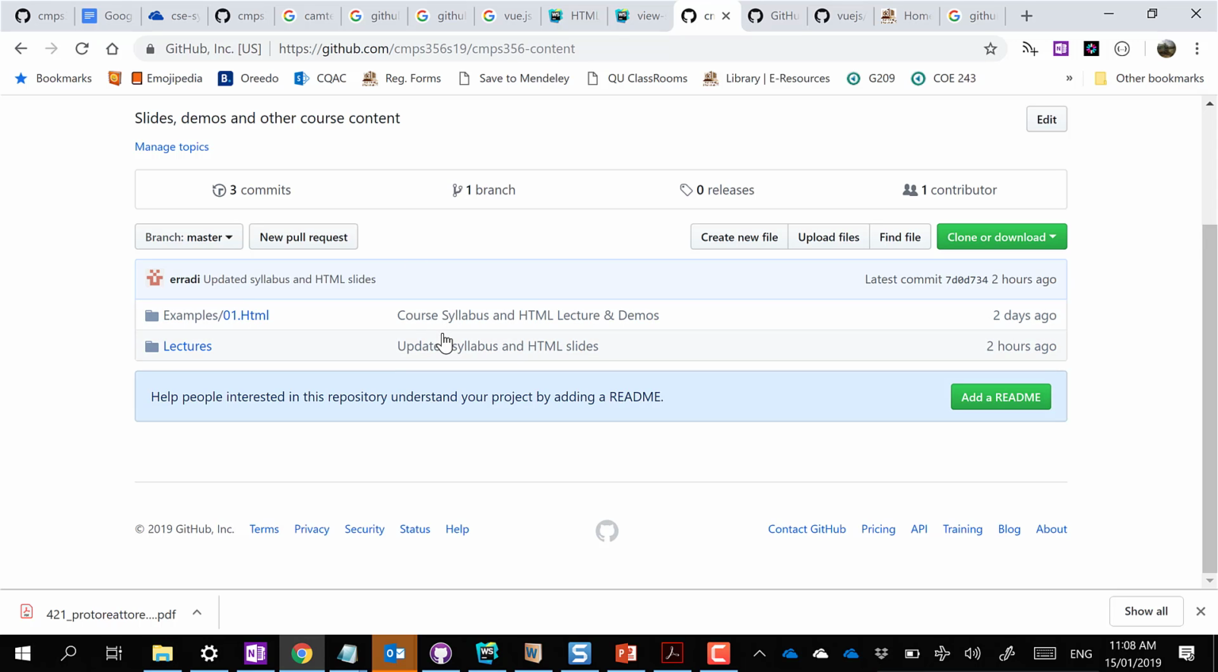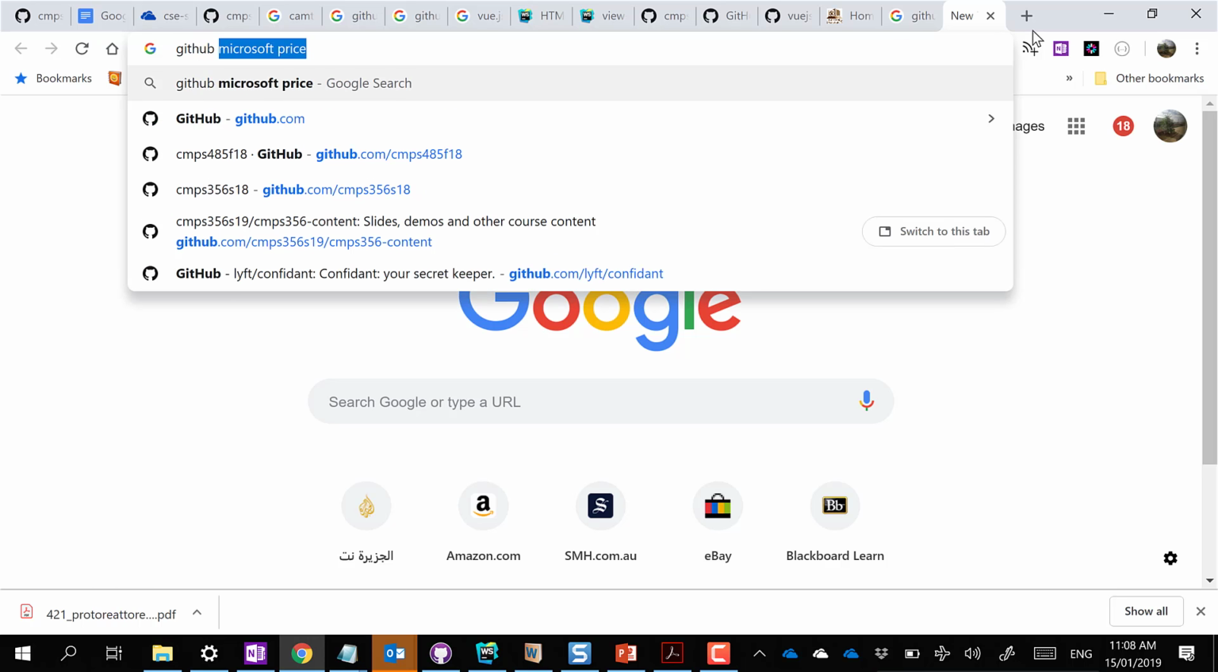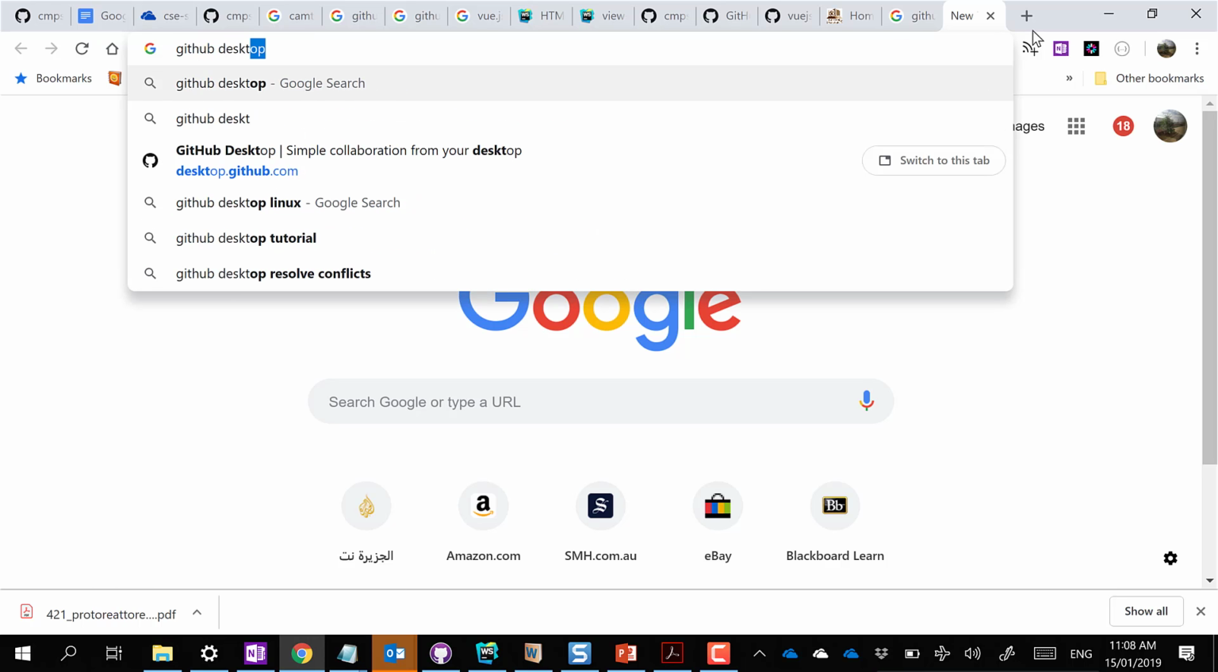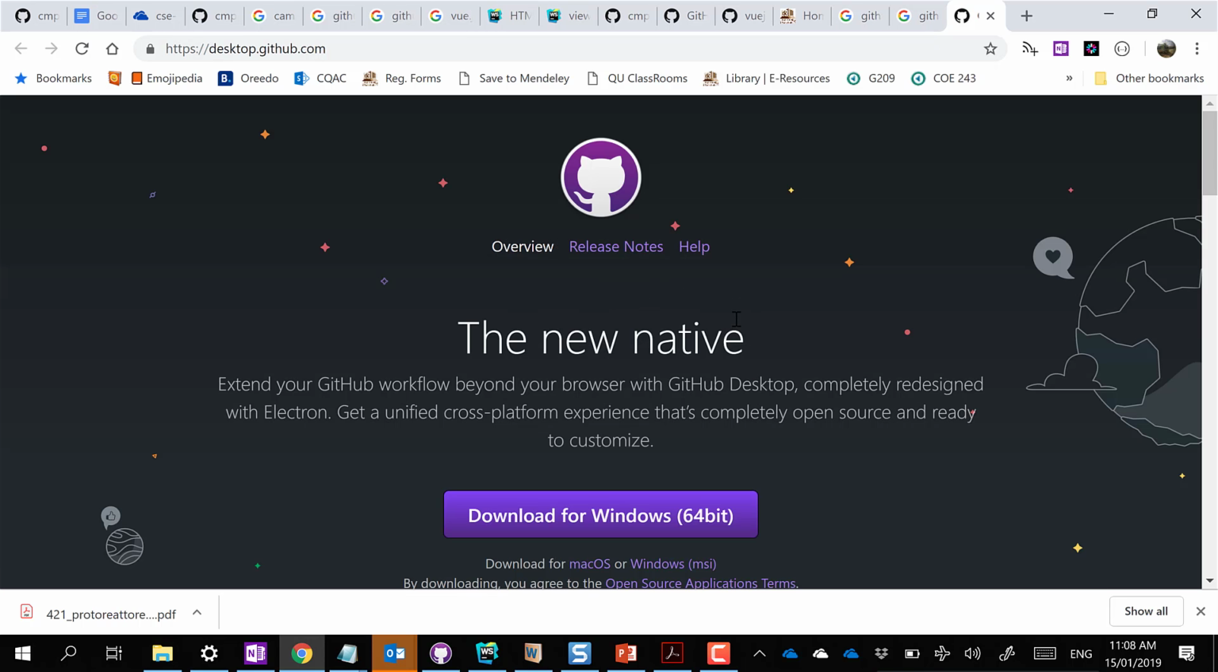Okay, so this is how you get started. You will go to this URL. This is already posted on Blackboard. One way of getting started is to download what is known as GitHub Desktop. You go here and download GitHub Desktop. There is one for Windows, for Mac, and for other operating systems.